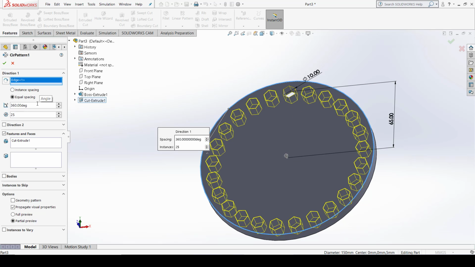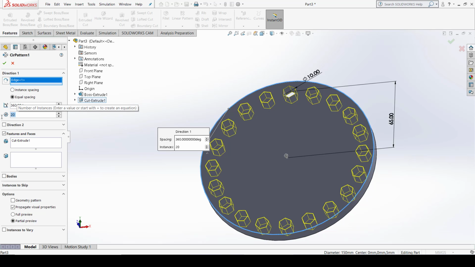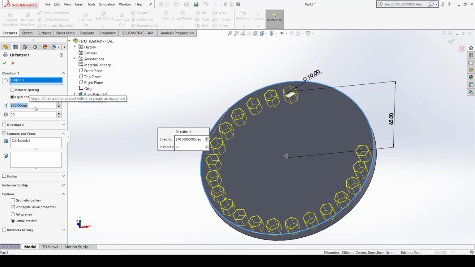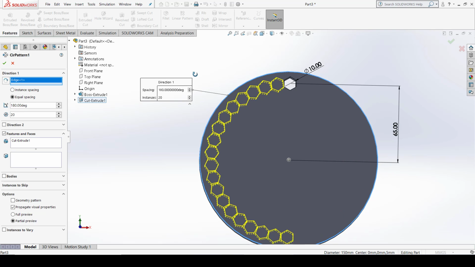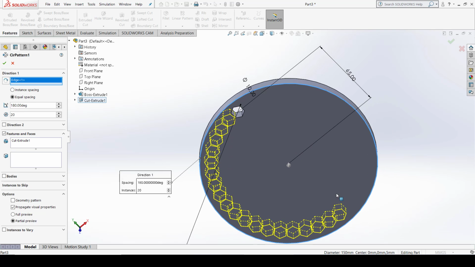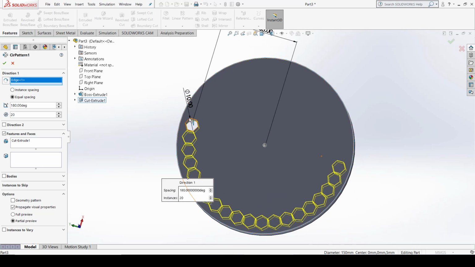Now if you want equal spacing, then it should be 360 degrees by default, and you can set the quantity, whether you want 20 or 30, and it will depend on the angle. The maximum angle you have to define is 360, and if you need, let us say, 270, the pattern will be adjusted accordingly. See, this is the 270 angle on which the pattern will appear. Now if you want it at 180 degrees, let me put 180. So this is the pattern at an angle of 180 degrees. So this is how you can define the pattern as per your requirement.